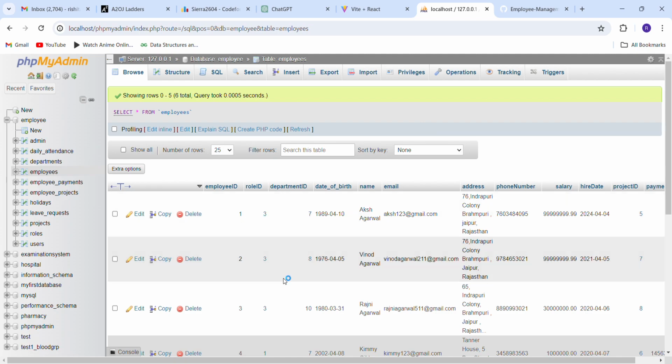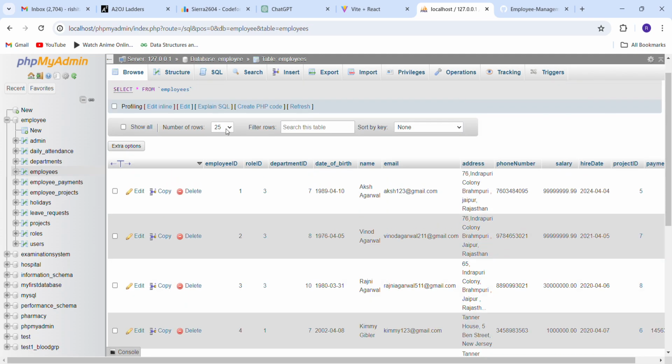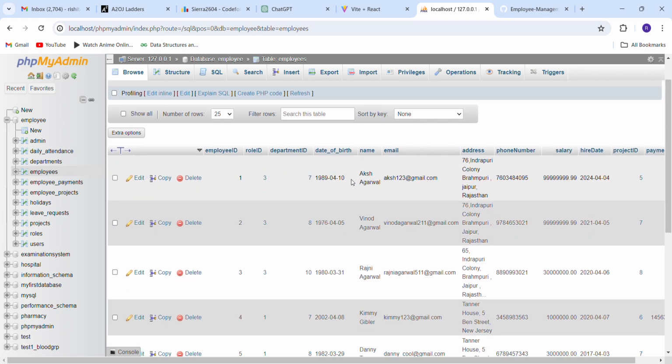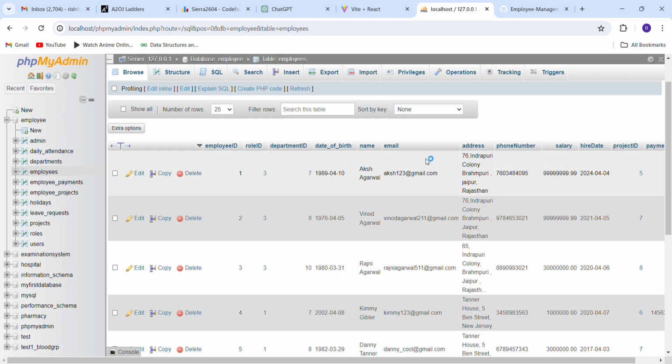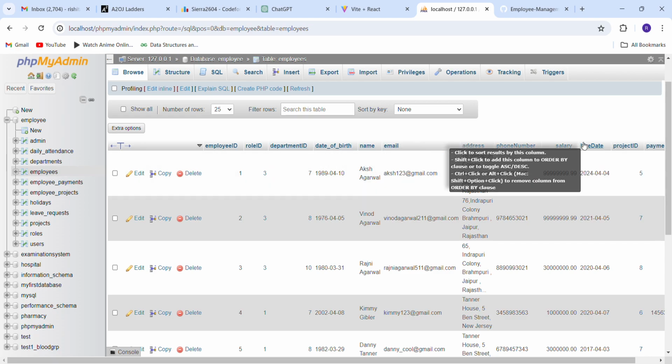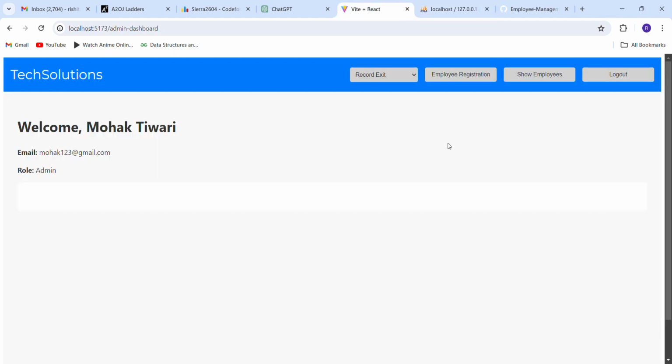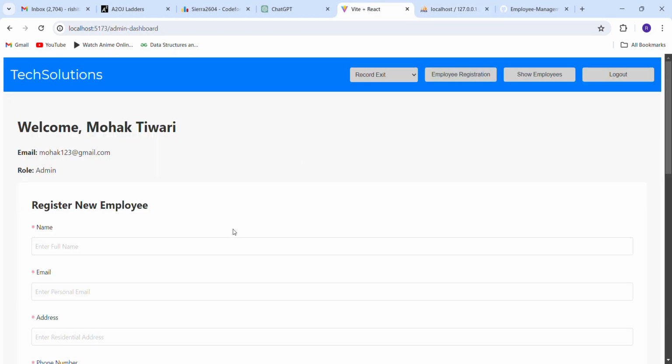Employee ID 6, we can again go to the employees table and see who the employee with employee ID 6 is. Here we see Ronit Patel. Very clearly everything updated. The employees table actually has a lot of stuff to help us in further retrieval of data: role IDs, department IDs, date of birth, name, email, address, phone number, salary, hire date, project ID, payment ID. I have some employees which I created earlier while testing the system.